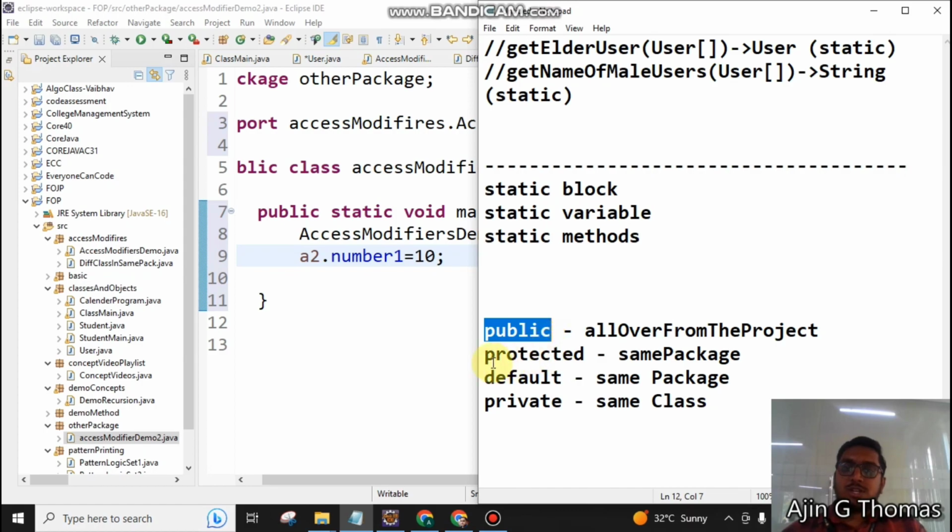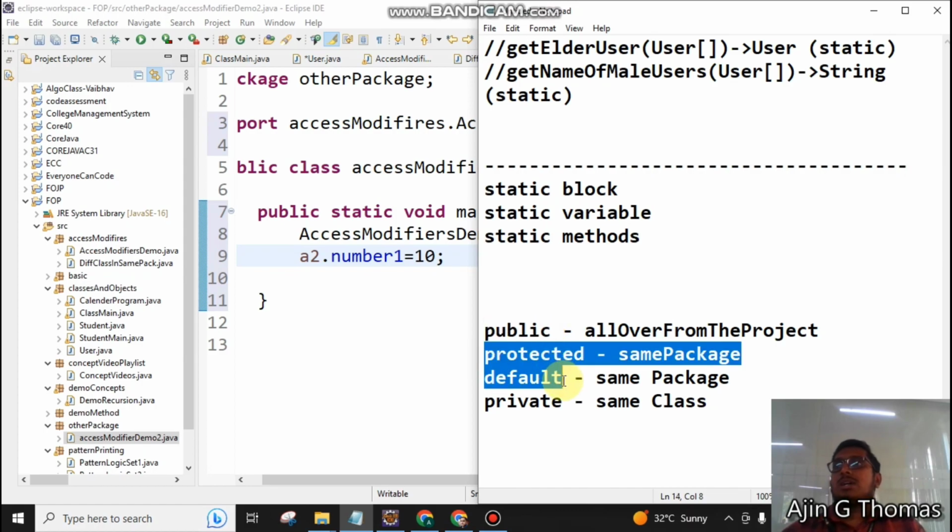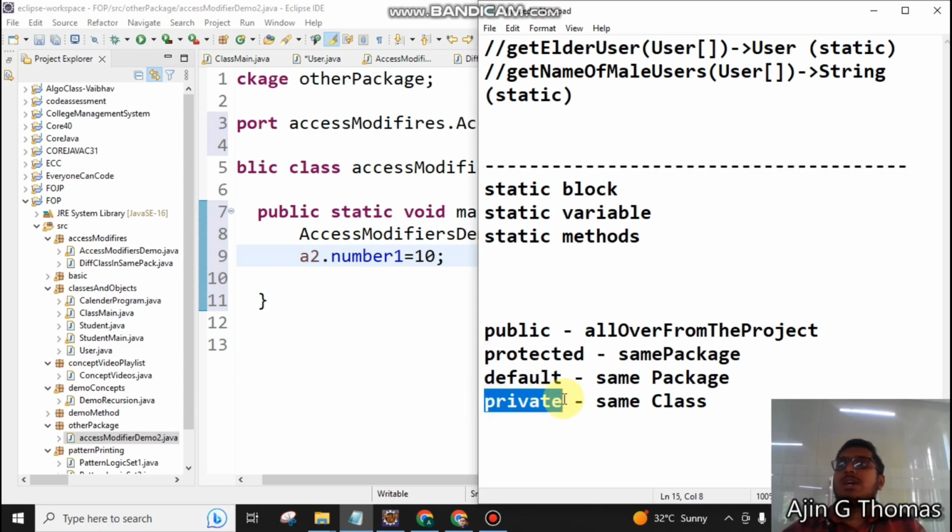Correct. If I have to restrict the access inside the package, then I have to use... no, package I said, right? Protected or default. If I have to restrict the access of data within the class, I don't have to give the access from outside the class, then private. In that way we can give the access to all the items inside the class.